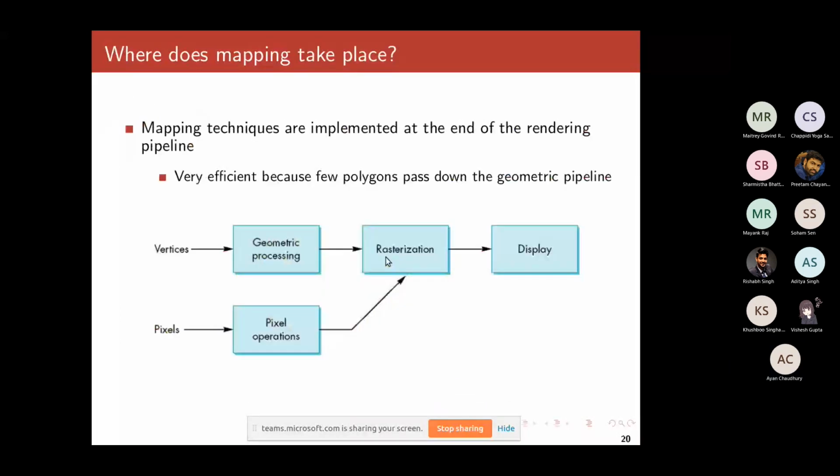Okay. So where does mapping take place? Usually at the end of the pipeline. Why? Because very few polygons can pass down the geometric pipeline. We have seen the pipeline, and not all the polygons actually do the processing there. Some parts, for example clipping and this type of thing, are done, and some parts are discarded. So very few polygons are present at the end of the pipeline, because if we try to do it at the beginning, it will take a lot of time and it's not very efficient. That's why we usually do it at the end.